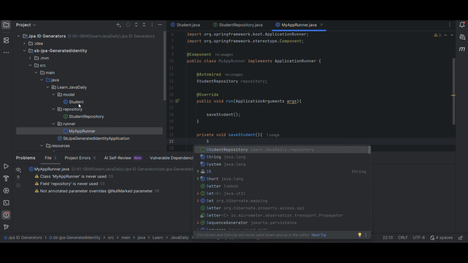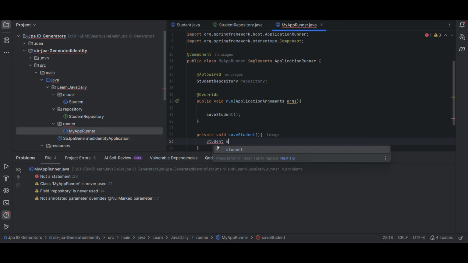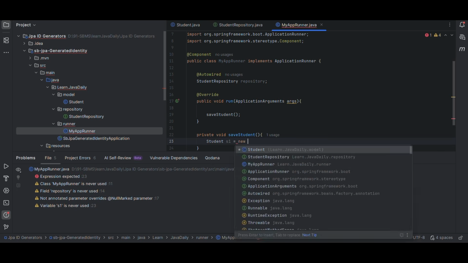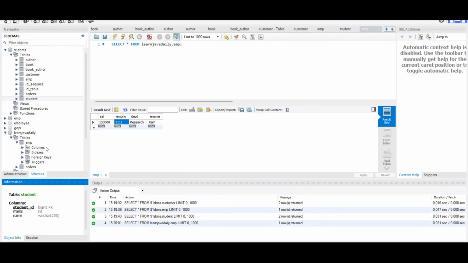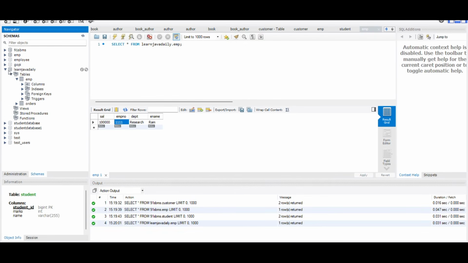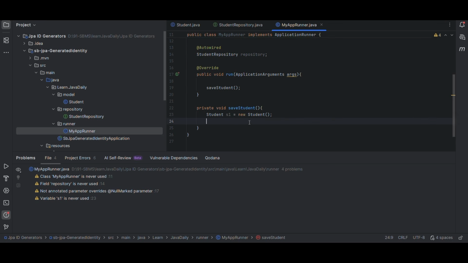And Student, I am declaring here, it is an object. Student s1 equal to... Okay. Here you can see it is student data. Let's go to MySQL. In tables you can see there is no data of student, but after I execute this program you can see the student data.